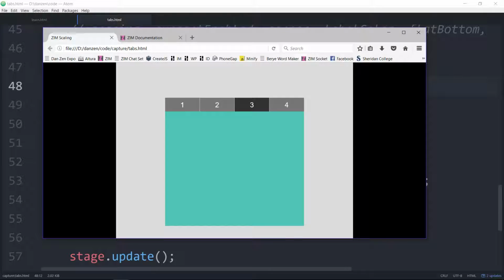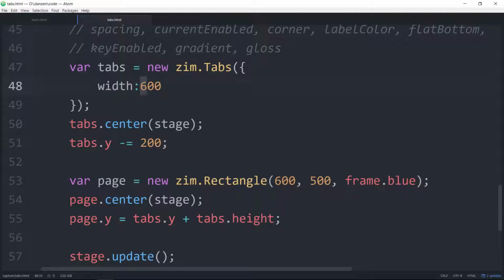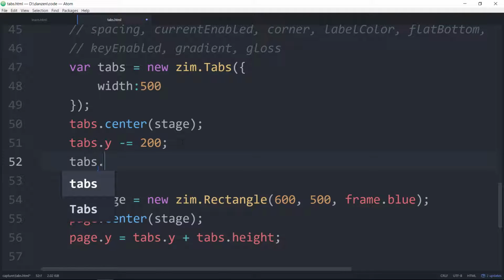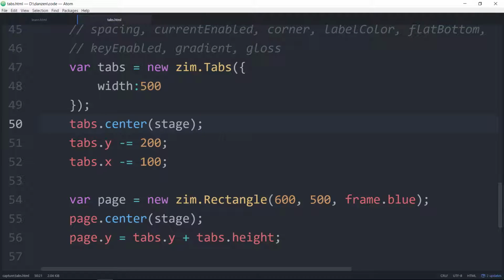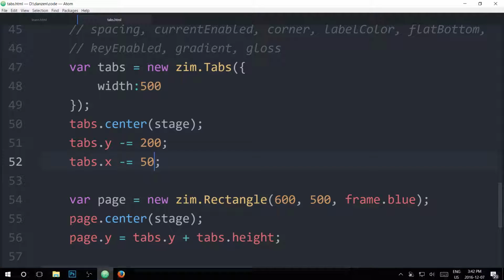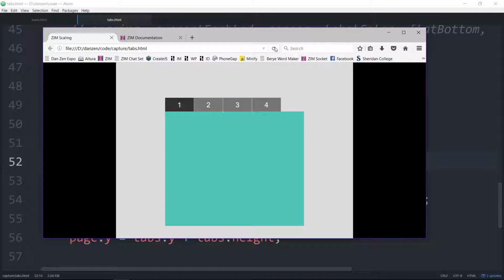I prefer my tabs to be a little less wide than that, say 500, and actually start over at the left. So tabs.x minus equals, well, I'll hard code the difference, 100. I think that might do it. Then again, it might not. What do we do wrong? Oh, we're centering it on both sides, so it's half that, 50. There we are.